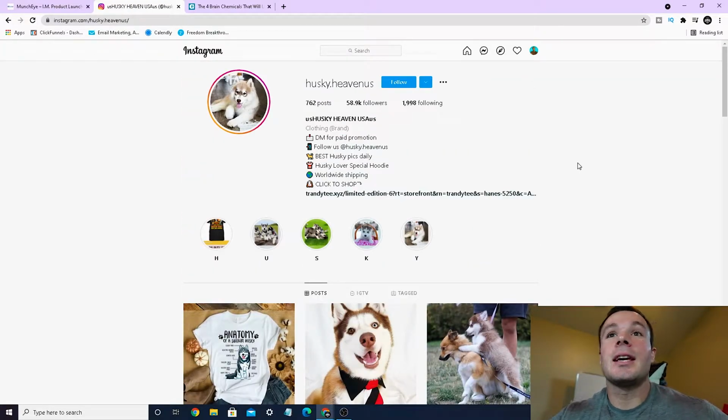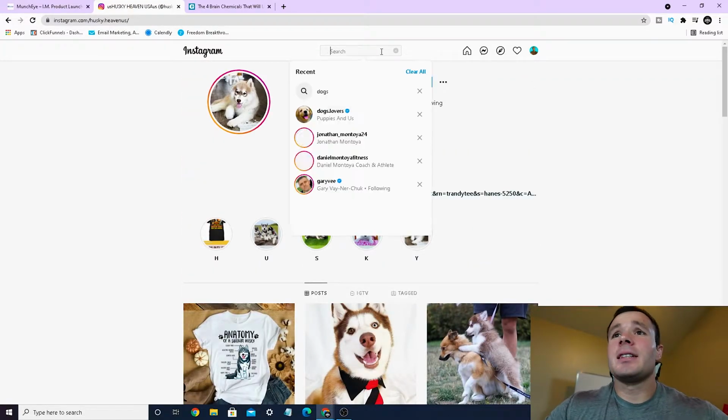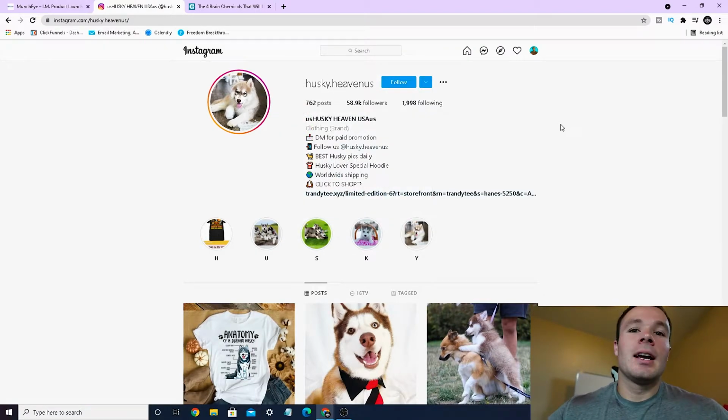Simply, all you have to do is head on over here to Instagram. The way I found this page is I literally typed in dogs, I clicked on a picture, and it brought me to this Husky Heaven page, okay? And then as you can see right here, you can see DM for paid promotion, okay?